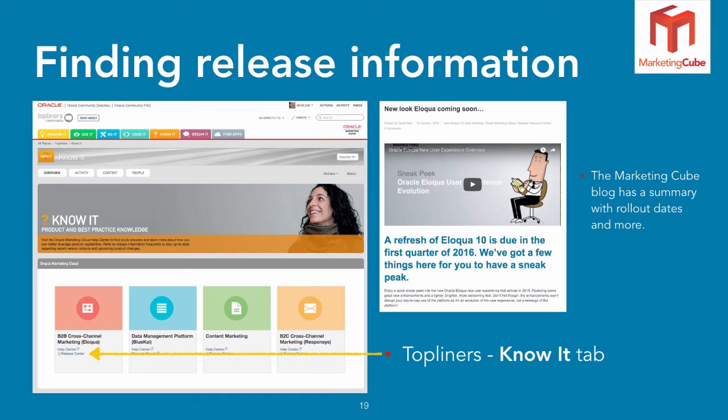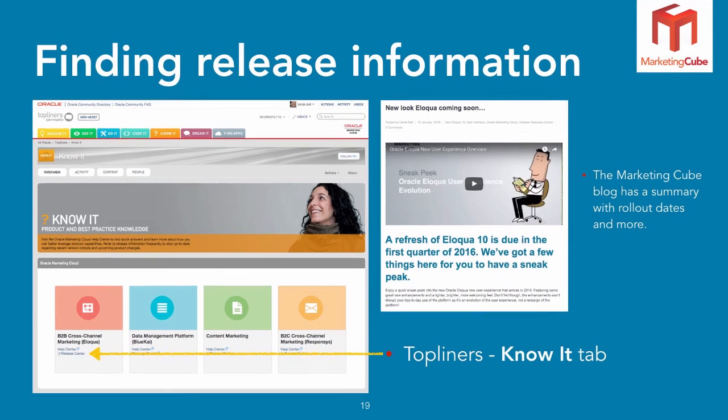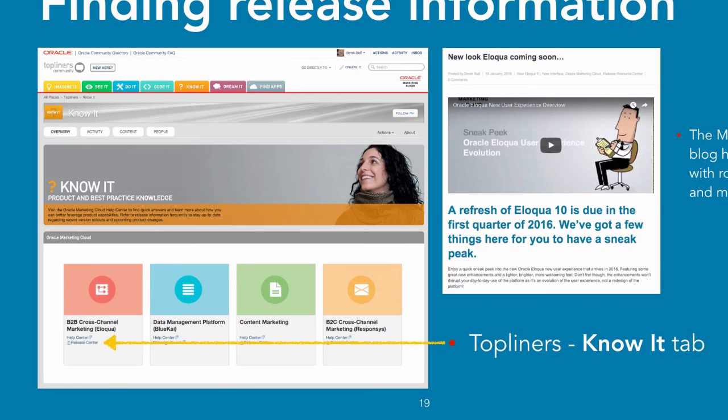Okay, we're just about done here, folks. So just to recap for you on finding additional information to help you understand what's happening with the new Eloqua 10. First one is Topliners, as you can see here on the left of the screen, and specifically clicking on the Know It tab. And then once you're at the Know It tab, clicking on the Release Center hyperlink under B2B cross-channel marketing. That will take you to a whole range of information.